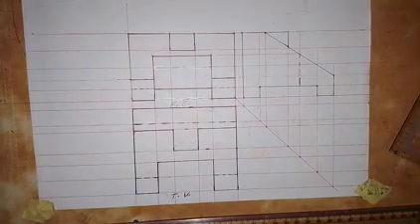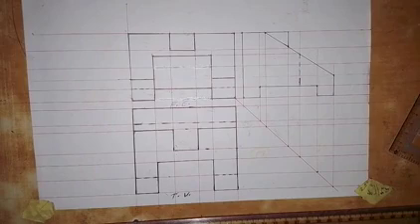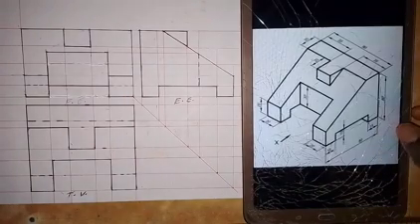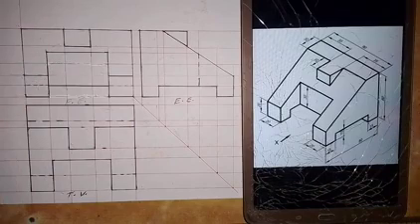Alright, looking at what we have here, I can say that we have completed the left end elevation. Here we have the left end elevation. So these are the orthographic views of this object.